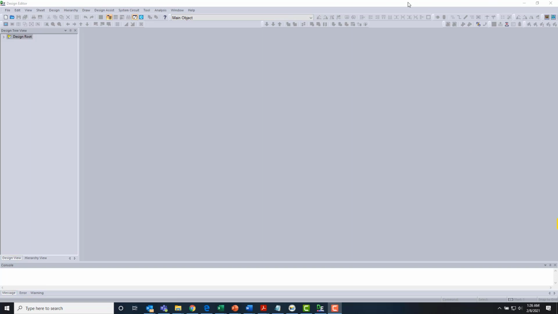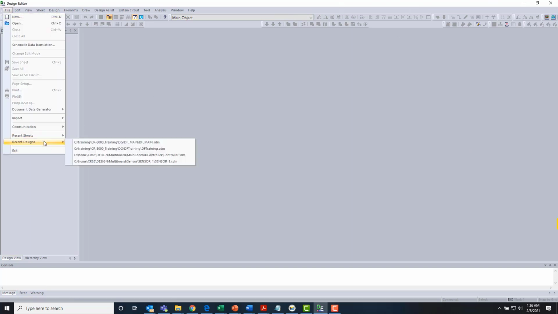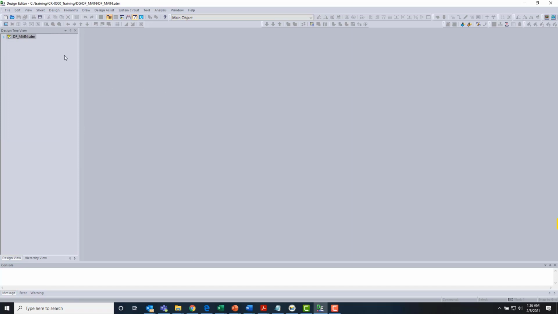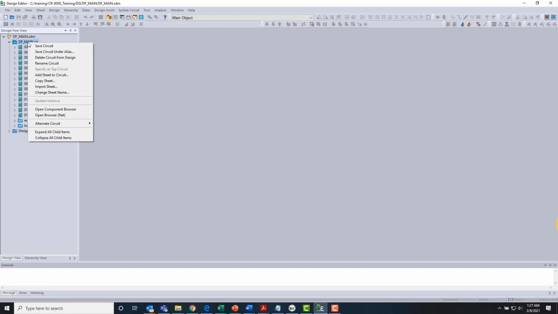So from Design Gateway, I've got the ability to open a recent design here, and now I've got the SDM level and then the circuit folder where all the sheets live. And I've got different commands that are available from here. With the .cir open, I've got the ability to copy sheets, import sheets, or change sheet names. I can also add a blank sheet to the circuit.